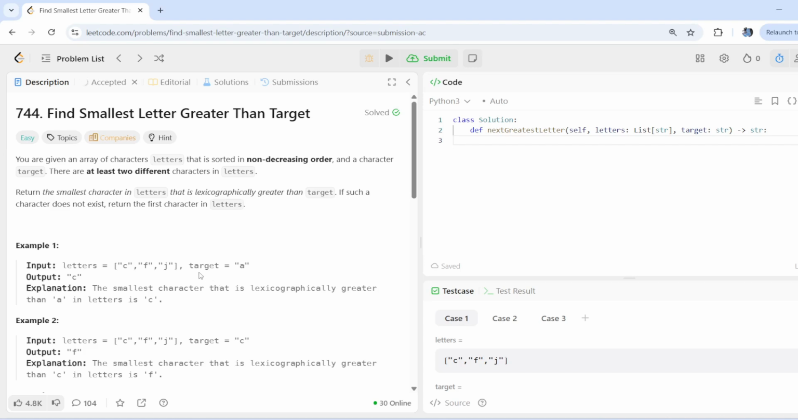Now, let's look into the problem statement. So, basically, guys, we are given an array of characters called letters. It is sorted in non-decreasing order, and a character target. There are at least two different characters in letters. It can have the same character repeated, but at least two different characters are there. We have to return the smallest character in letters that is lexicographically greater than target. If such a character does not exist, then return the first character in letters.